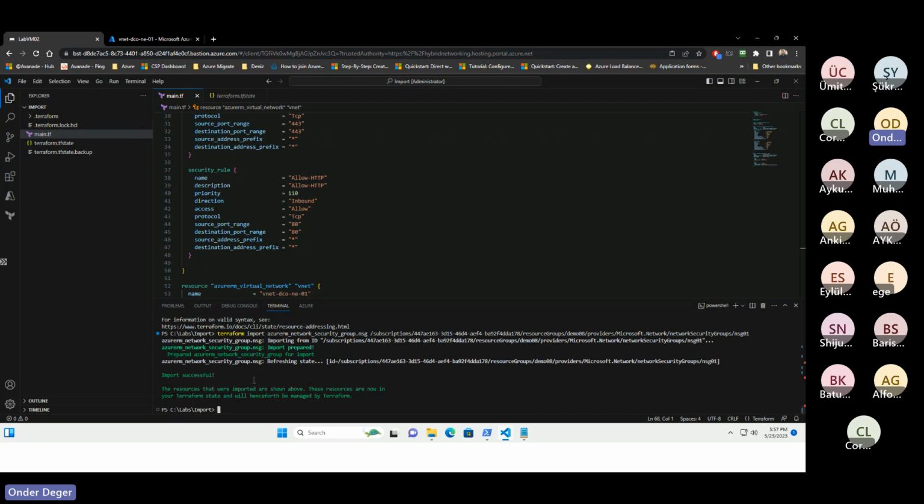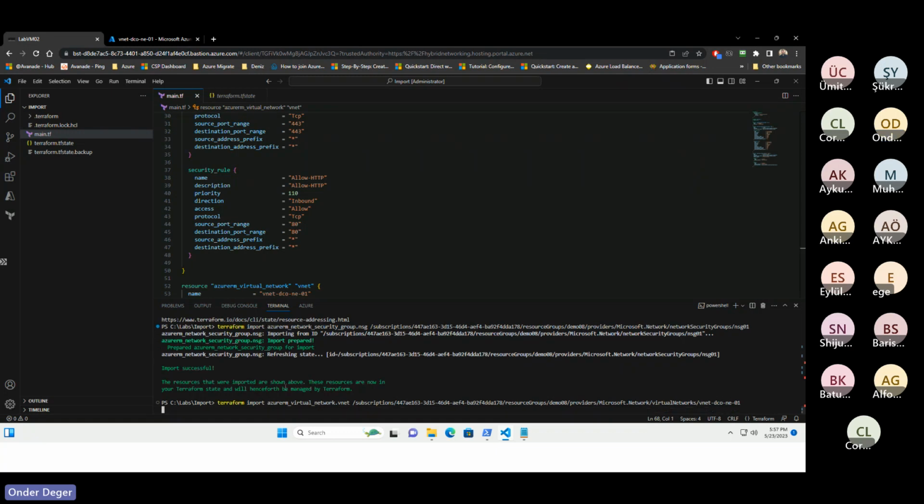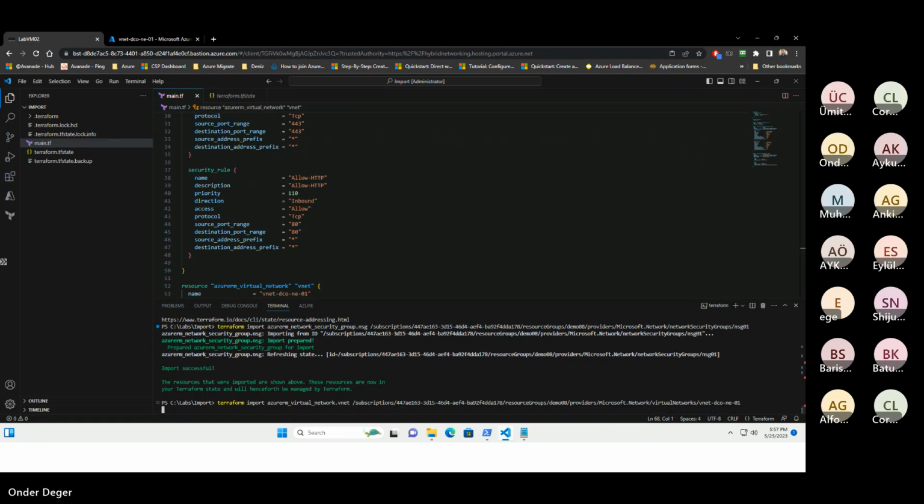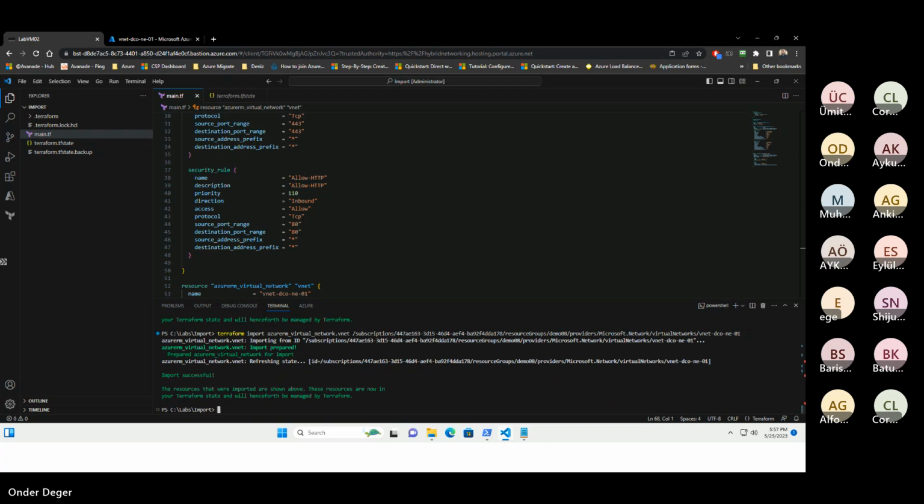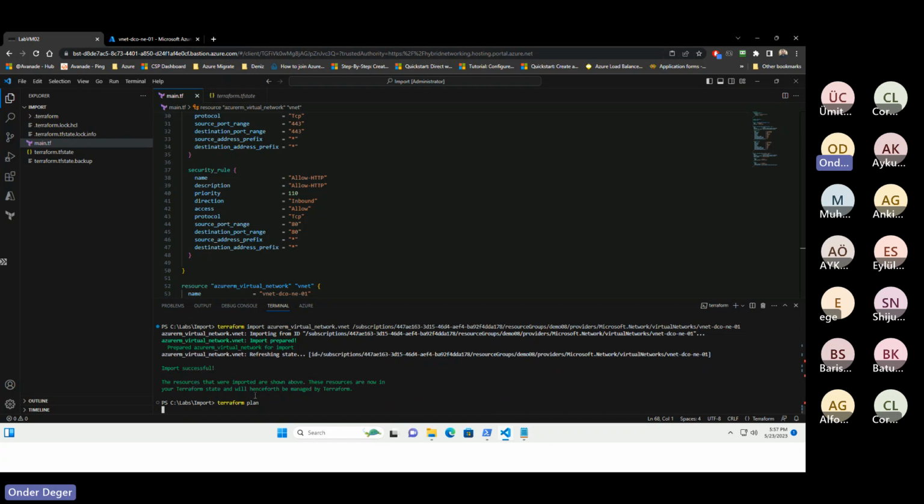By the way, you can see the import successful. So let's run it for the VNet. And this one also import successful. So I will not run the Terraform apply, but I can run the Terraform plan. So what do you think? What will happen when I run the Terraform plan? So we already imported 2 resources.